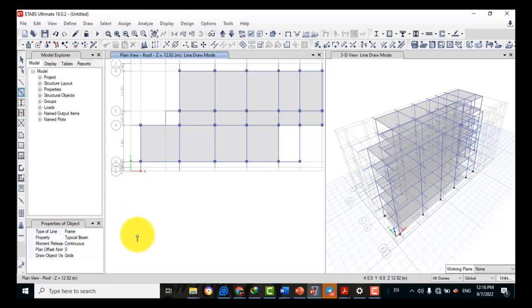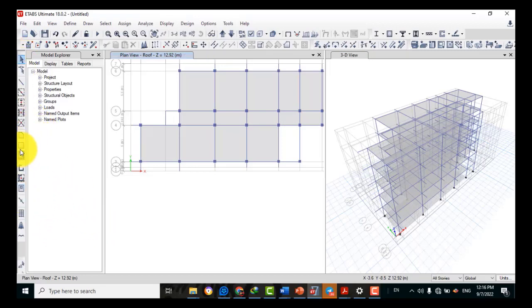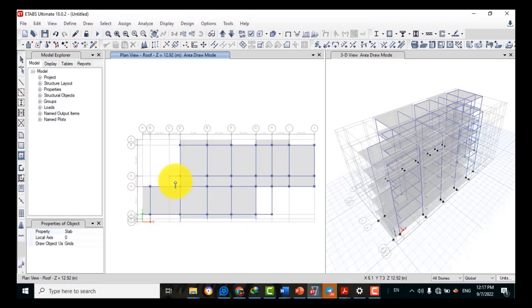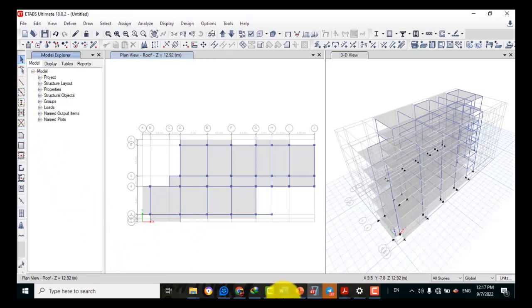Now let us draw the cantilever slab. You can choose draw floor. You can use draw rectangular, or you can use quick. Let us use quick first. Make sure that the property is slab. Now we have completed drawing all the slabs, the beams, columns, cantilever beams, and cantilever slabs.